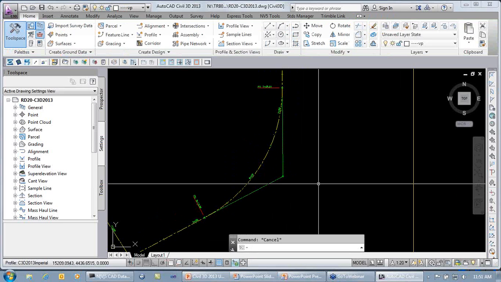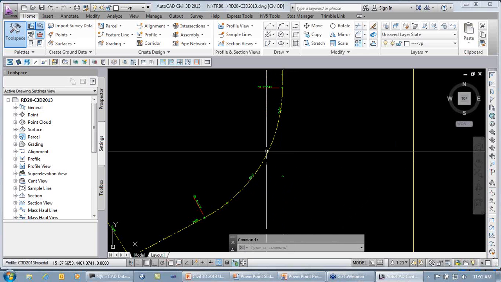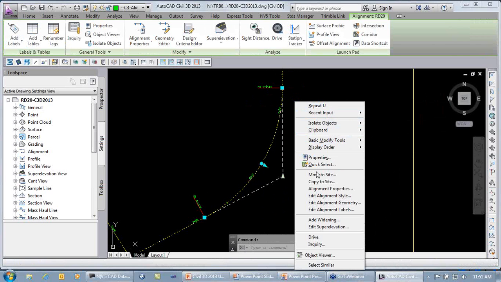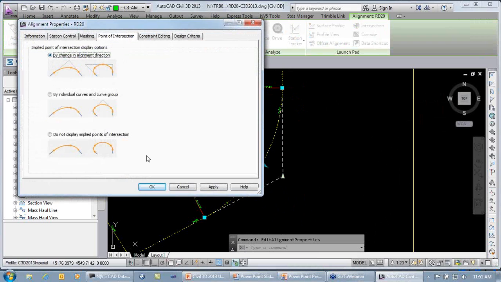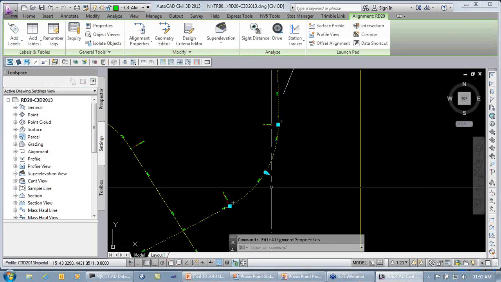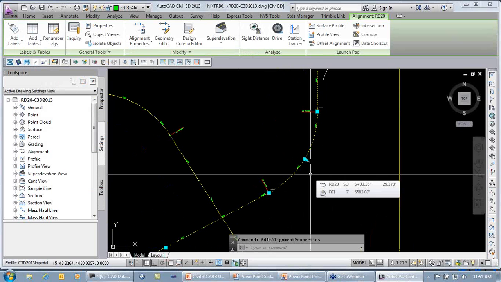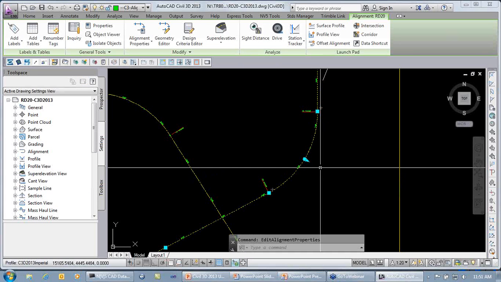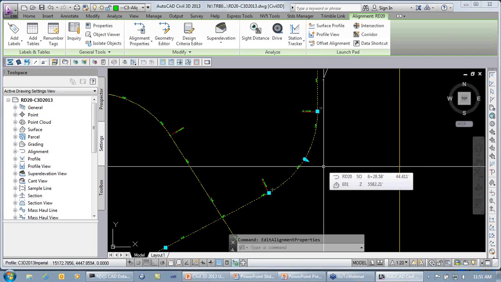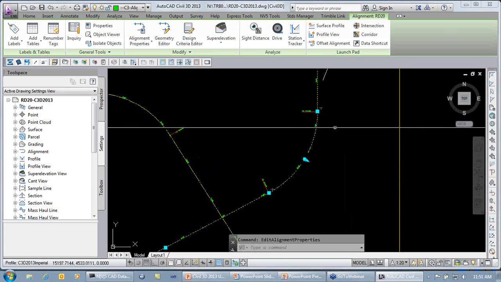So that is implied. So let me undo that. There we go. So I'm back now to just showing the implied PI. And then I'll go back into my alignment properties. And if I don't want to see those, I just can set my point of intersection option back to do not display. And now I'll see it's just going to show me my curve and my line segments. Right, so that's the implied PI. Sorry. Next topic, super elevation axis of rotation.